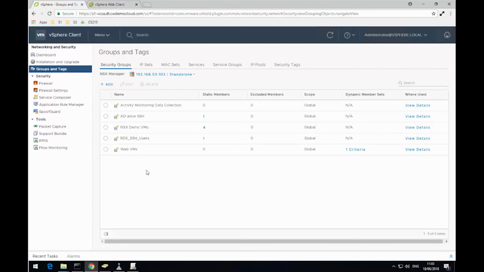So I've now created three security groups, one called NSX Demo VMs, which I've manually added virtual machines to. The second called Web VMs, which is a dynamic security group. And the third group called AD Allow SSH, which is linked to Active Directory.